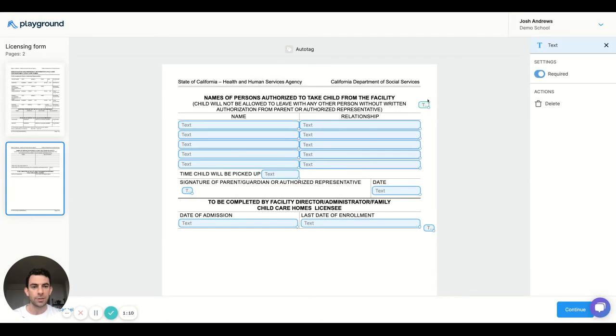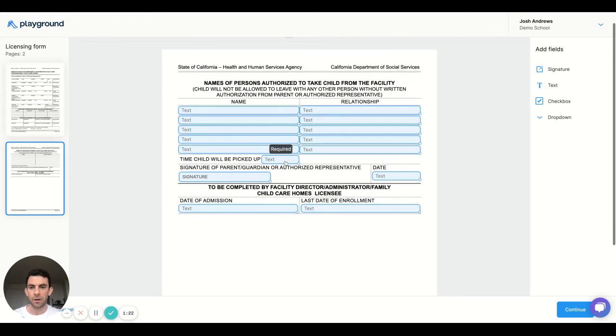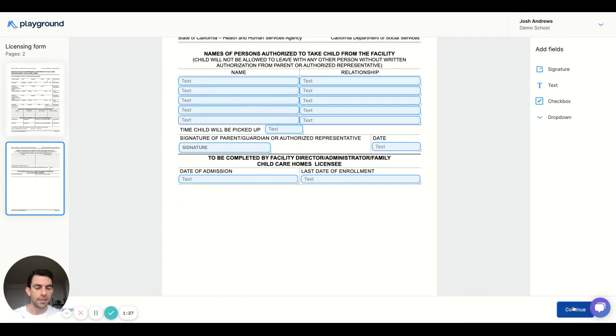We'll see that we have some extra fields that we want to delete. And then here we want to change this to a signature. So we're going to delete that, add a signature, drag and drop that right here. Cool. Everything here looks great. I'm going to press continue.